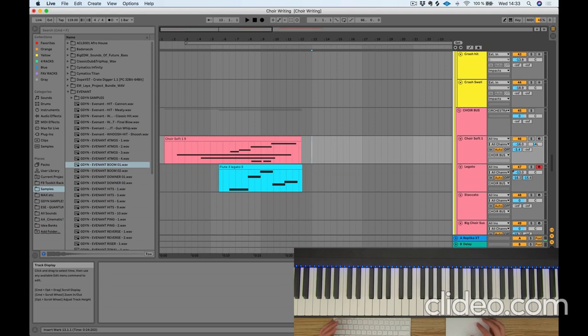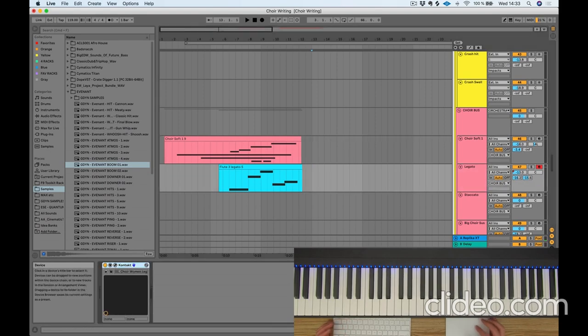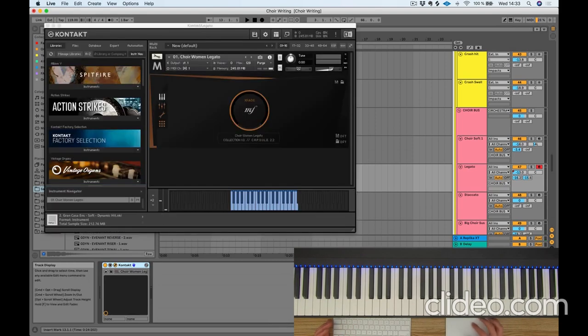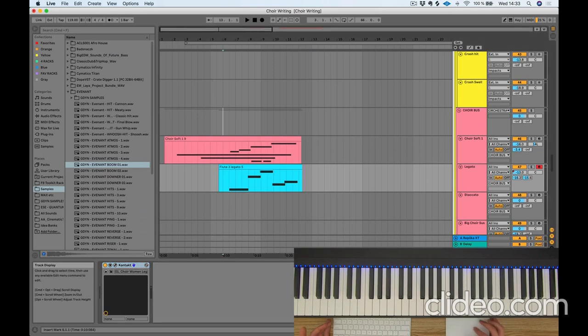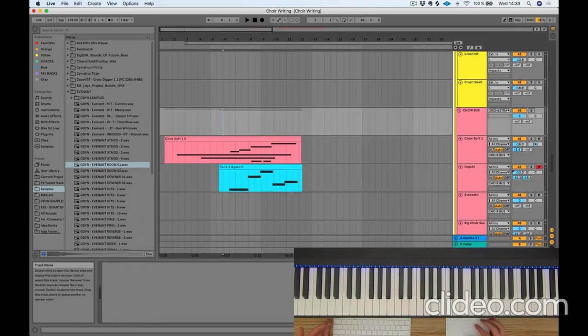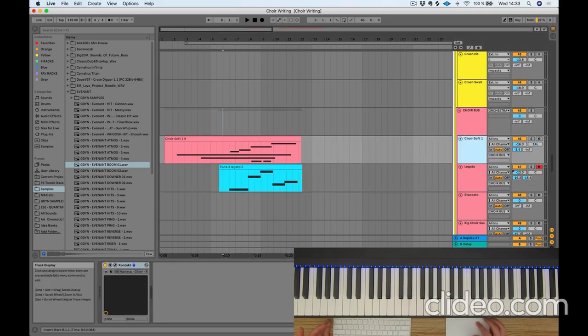So there we go. Now the legatos are from Metropolis Ark 1, as you can see here, which is a great little all-around choir. And the sustains are from Nucleus by Audio Imperia.